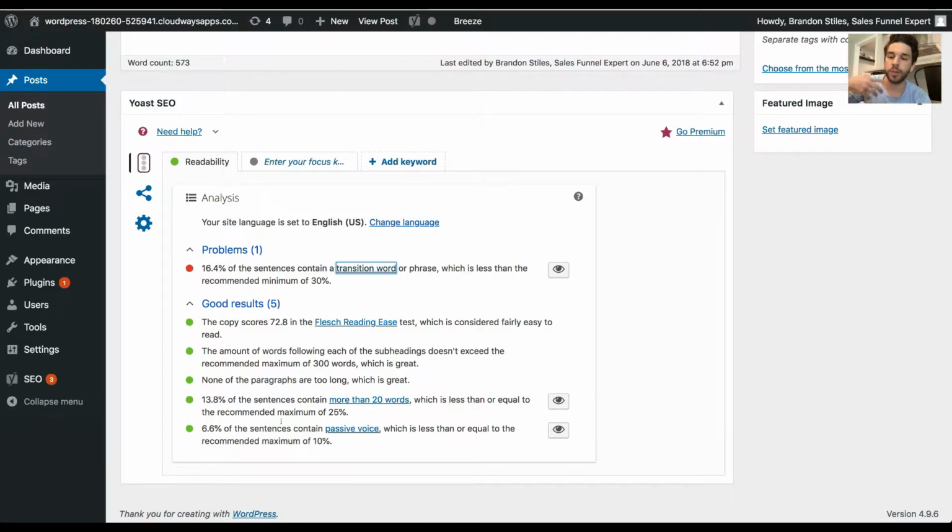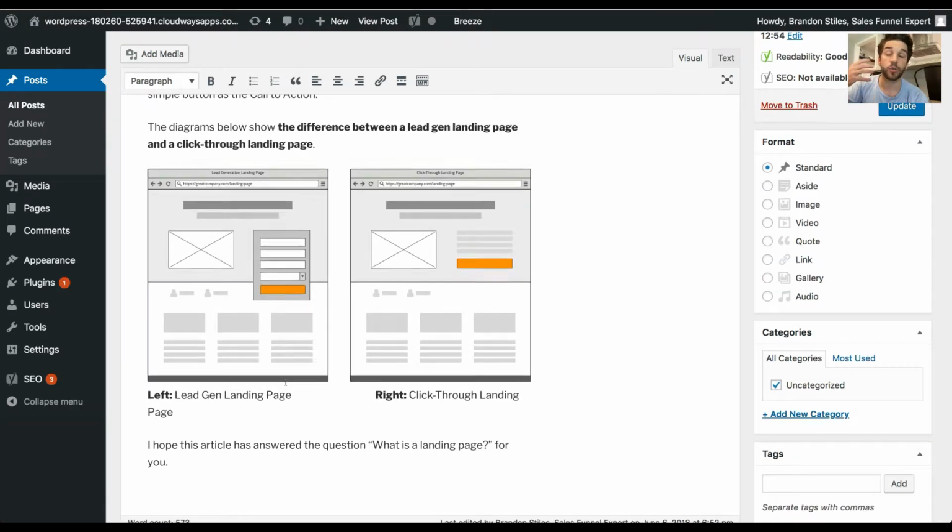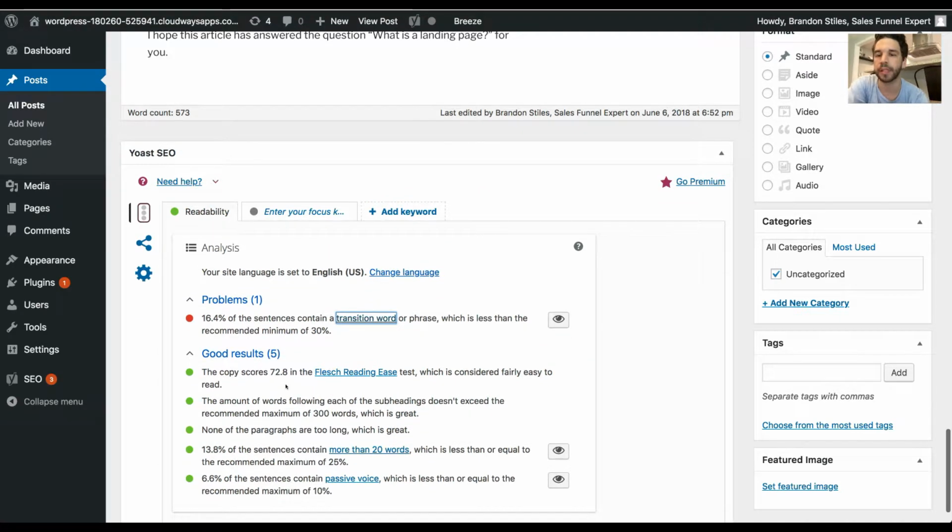Next, Yoast will tell you what you're doing right. So your post is easy to read, the amount of words following the subheadings is good, none of the paragraphs are too long, so it's very readable, because these are things that Google looks at when it's picking its ranking factors. Okay, so there's readability.